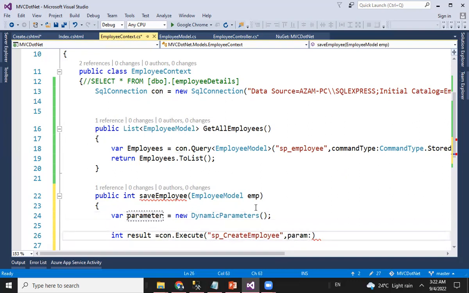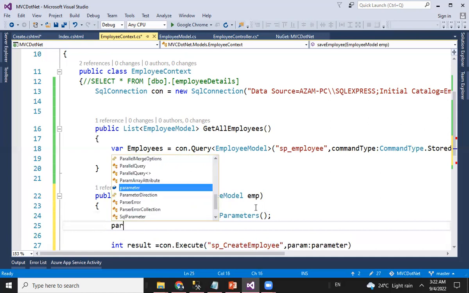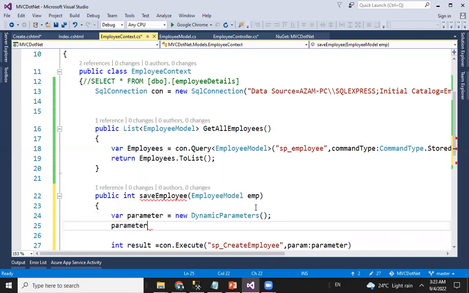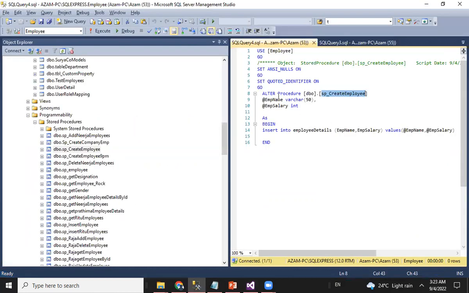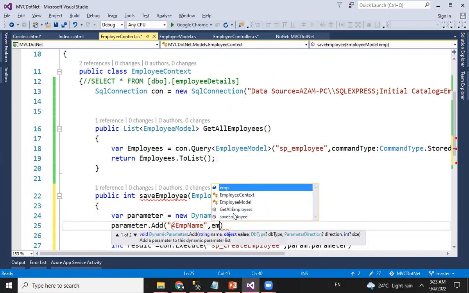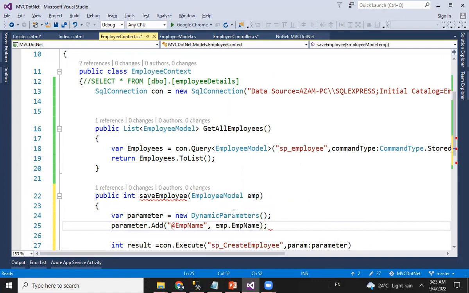So for your stored procedure here, how many parameters do you have? Obviously you have two parameters, right? So what are those parameters? You want to add them for your stored procedure here, param.Add. So for you, @EmpName, right? So this is your @EmpName. For this, you want to pass a value. So for @EmpName, the value I'm going to pass is emp.EmpName. Here I'm going to get a value.